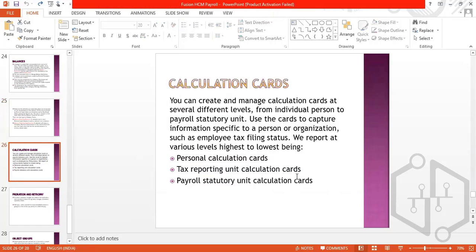Now, calculation cards. These are very important. You can create and manage calculation cards at several different levels, from individual person to payroll statutory unit. Use the cards to capture information specific to a person or organization, such as employee tax filing status. We report at various levels: personal calculation cards, tax reporting unit calculation cards, and payroll statutory calculation cards.